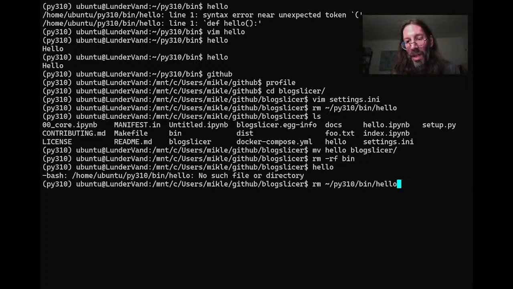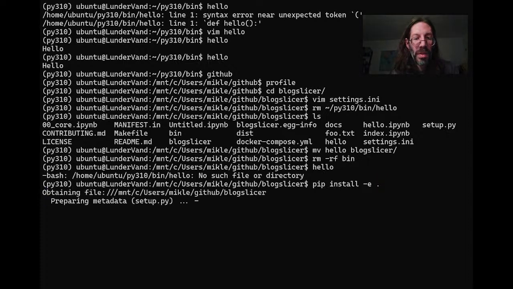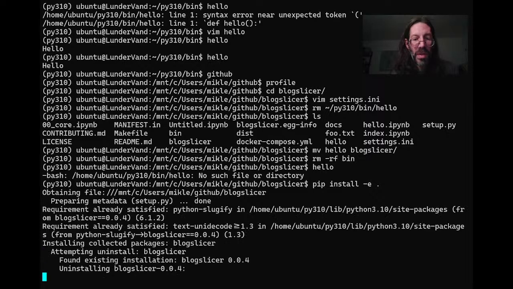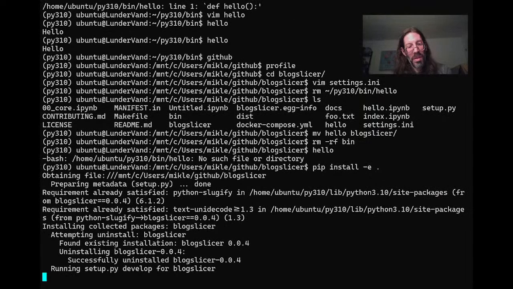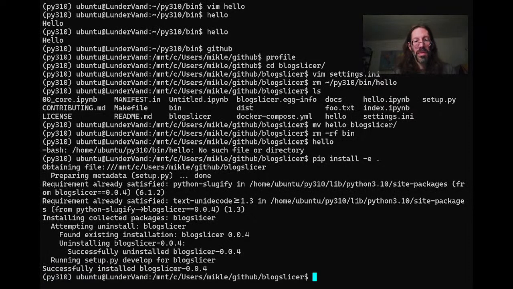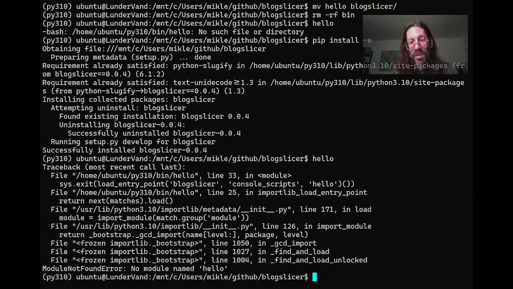And now we do that pip install from this location one more time. That was so long ago. Let's see if I can remember it. Pip install editable from this location. Hello. No module named hello.